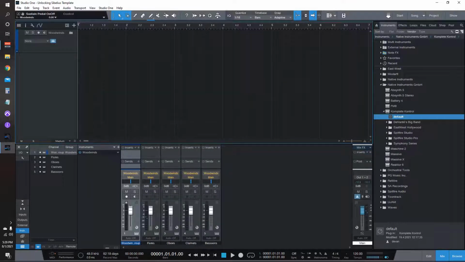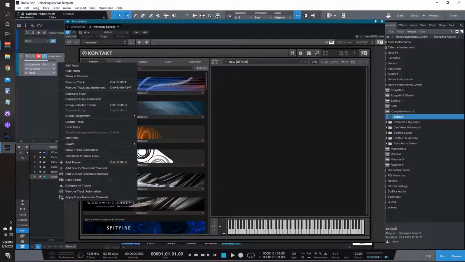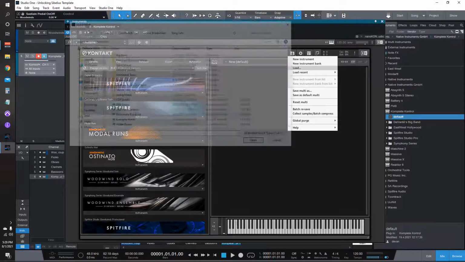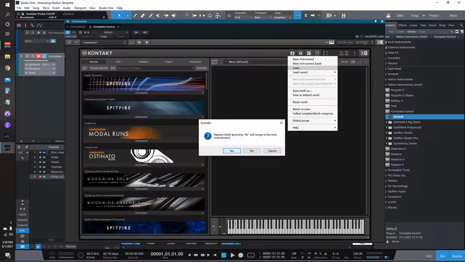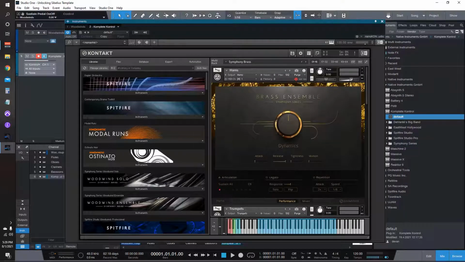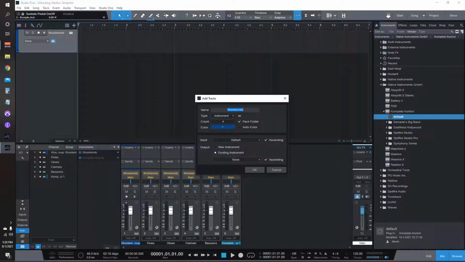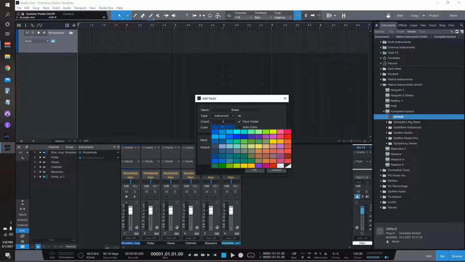Let's go with brass next. I'm going to throw in this. Load up the brass. Yes. It's going to be the same thing with this. So you guys are going to get a lot of chances to see how this works. So I'm going to add, and this one I will leave blank. I'll leave it all on default right now, and then I like red for brass.